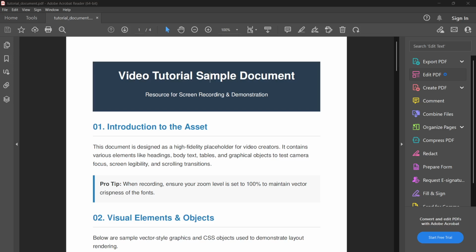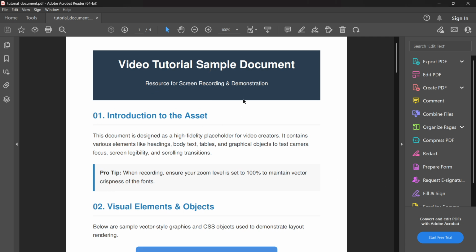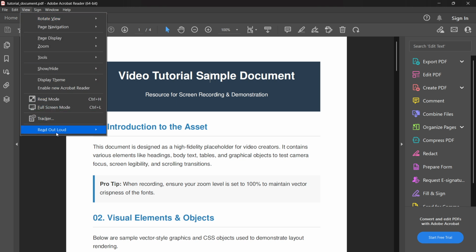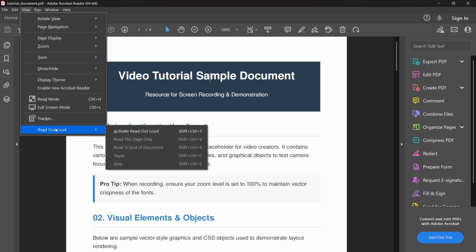In this video, I'm going to show you how to use Read Out Loud in Adobe Reader. So to do this, you want to open up your document, then you want to go to the top left and click on View, and then at the bottom it says Read Out Loud. When you hover over it, you want to simply click on Activate Read Out Loud.